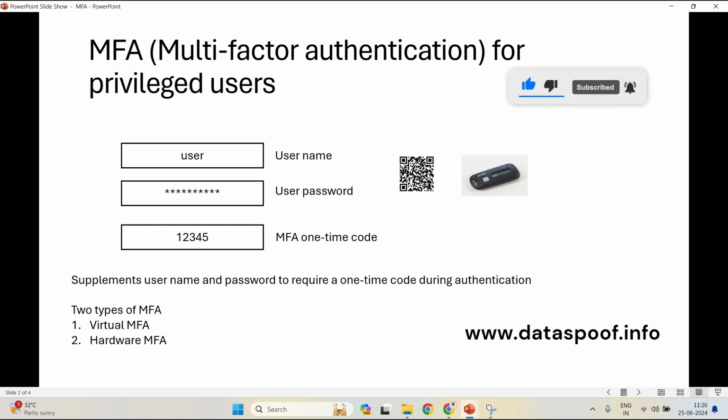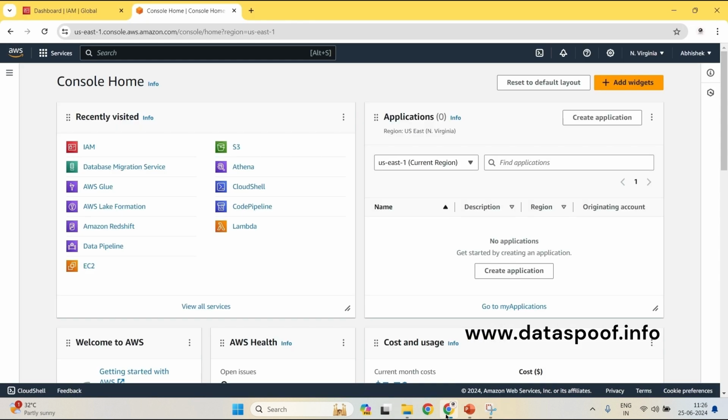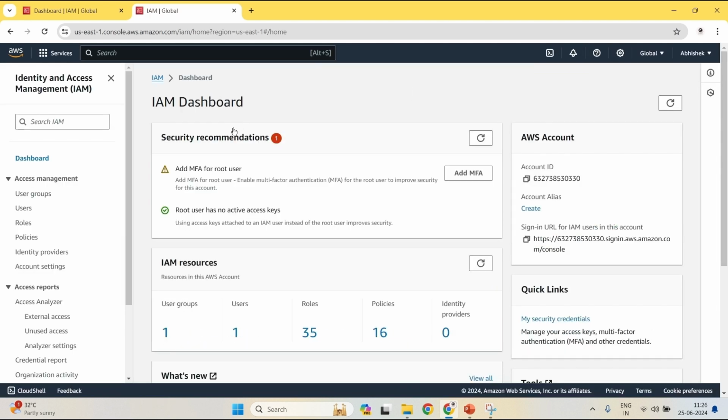Now, in the demo, we'll show you how to set up virtual MFA on your AWS account. First of all, you have to go to the AWS Management Console. Next, you have to search for IAM. In the security recommendation, you have to click on Add MFA for root user. So you have to click on Add MFA.